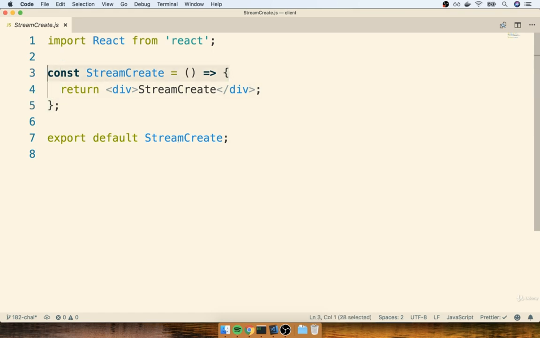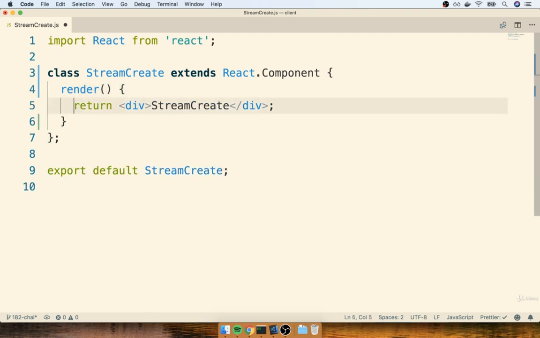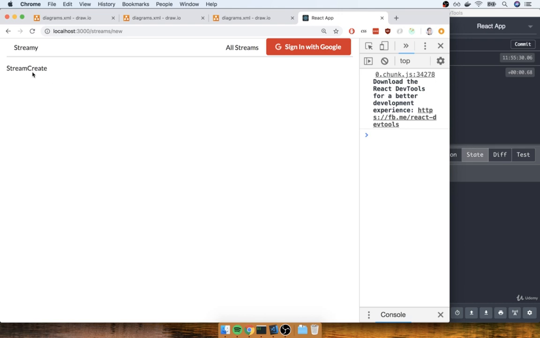All right, so I'm going to delete that first line and say stream create extends React.Component. I'll then open up my curly brace up there. I'll put in my render method, and it's going to just wrap the return statement, and then I'm going to delete the semicolon at the end of the class declaration. So if I now save this, I should be able to flip back over and still see stream create appear on the screen.